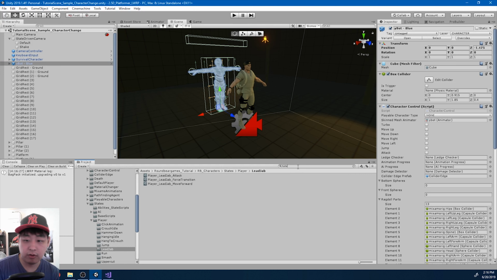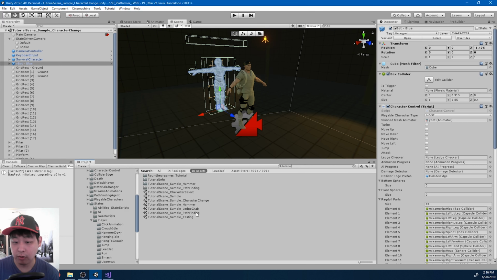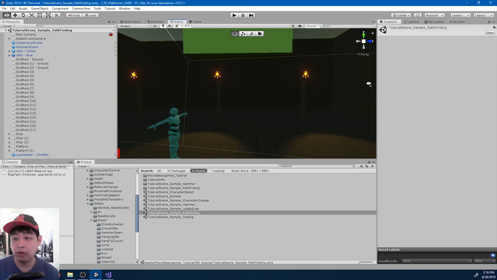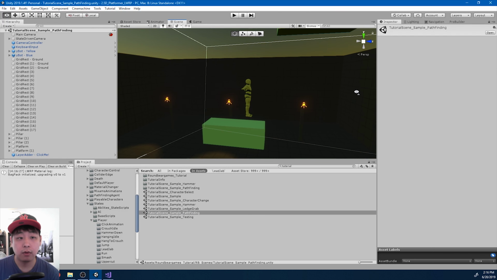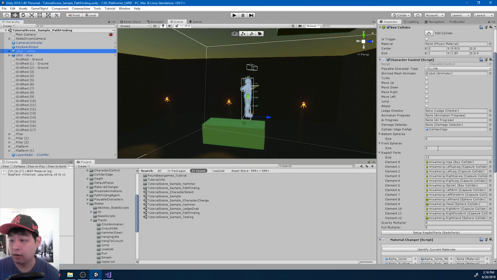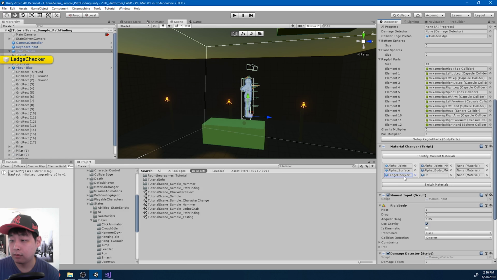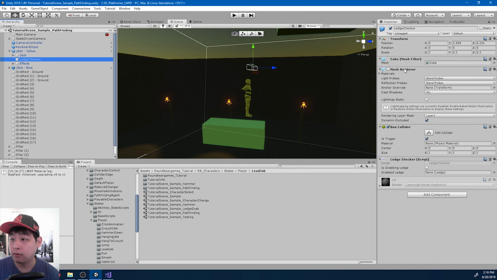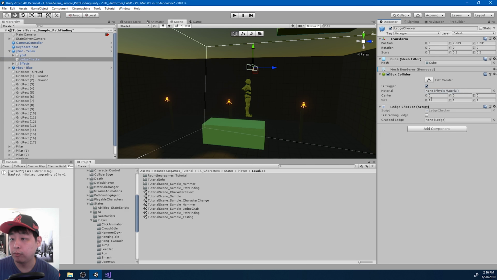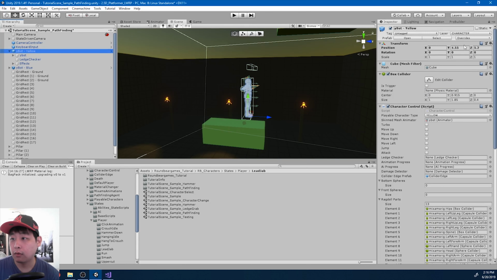Let me also go into the other scene, the previous scene where we had the yellow player. And I want to do the same thing. I want to get rid of the render in the ledge checker. Remove it and apply.